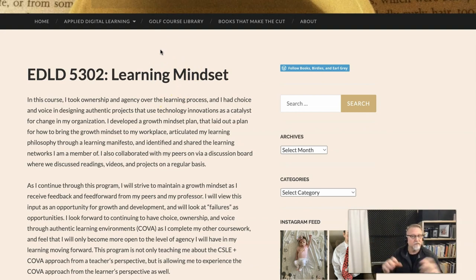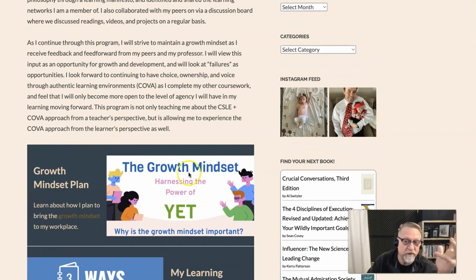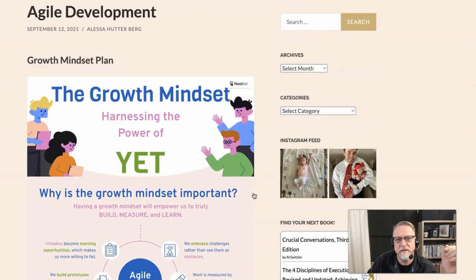Here's a context on learning mindset, and there's a context about how this student was moving towards the learning mindset by looking at the growth mindset, looking at COVA, and experiencing these things. So here's a context, a couple of paragraphs that create the context. There's a visual here that provides a context for the growth mindset, and then there's a link to the growth mindset, and the whole growth mindset is expanded upon.